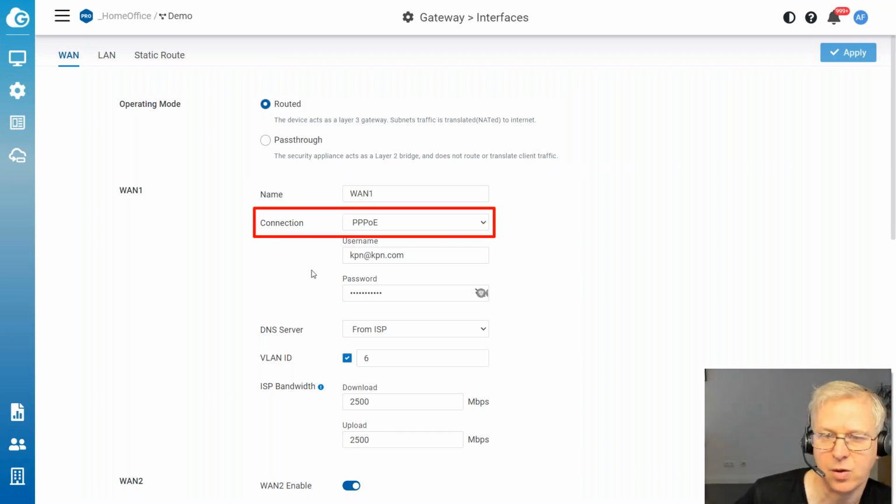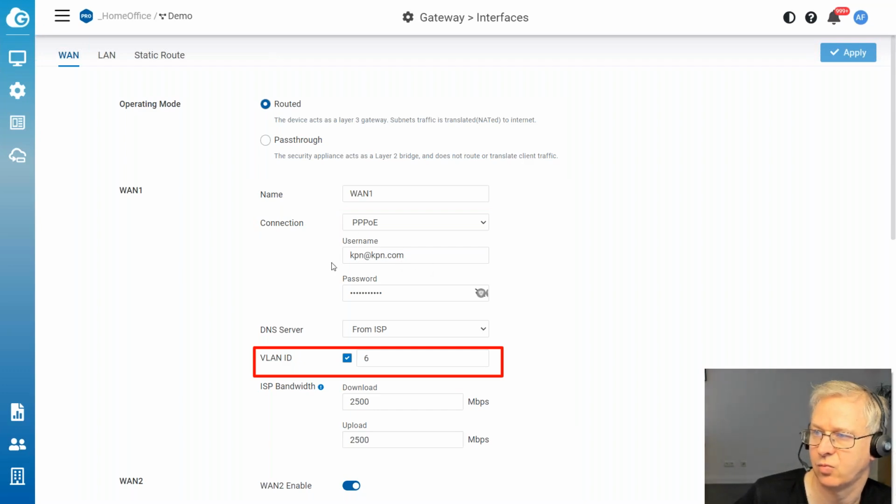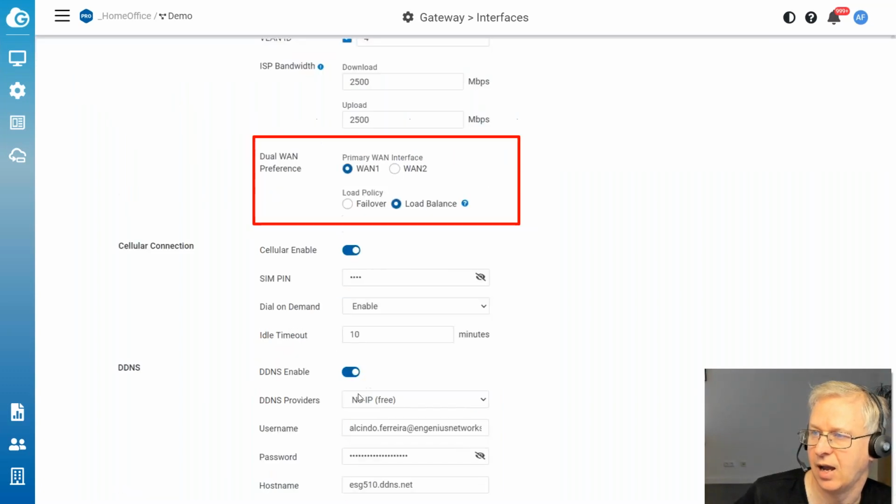So in my case, PPPoE, and with login, and I needed to do a VLAN. And by default, we'll have load balancing, but you can put it to fail over if the second interface has a cost, like that you pay per megabyte, which might be the case if you have a router that's connected to 4 or 5G, for instance. Or you can plug in a USB adapter for 4G or 5G backup.